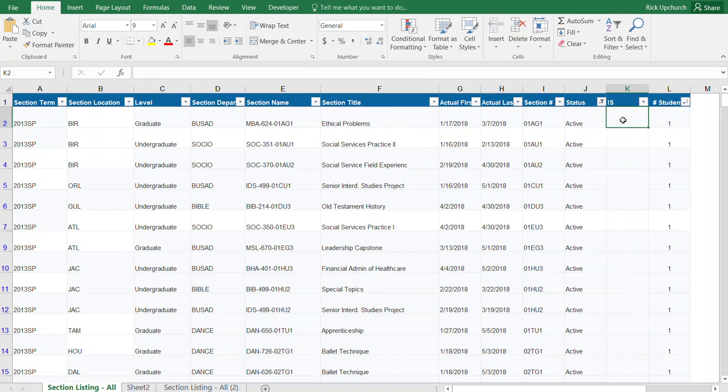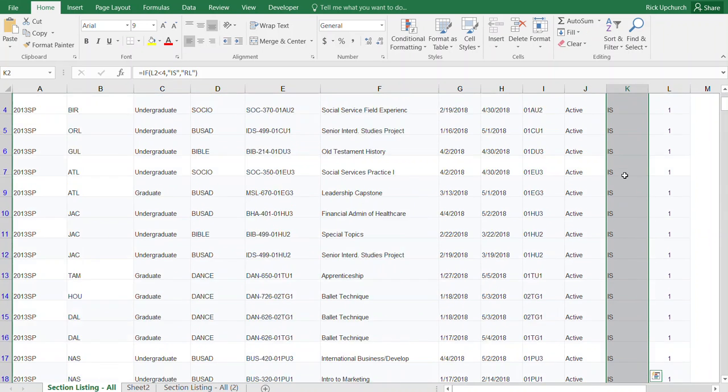And so I'm going to put in a formula here, equals IF, parenthesis, I'm going to click on this cell, is less than 4, comma, quotation mark, IS, quotation mark, comma, quotation mark, RL, quotation mark, end parenthesis. Notice that returns an IS. Now I'm going to double click on this little handle here at the bottom, and it will fill out the report all the way down.